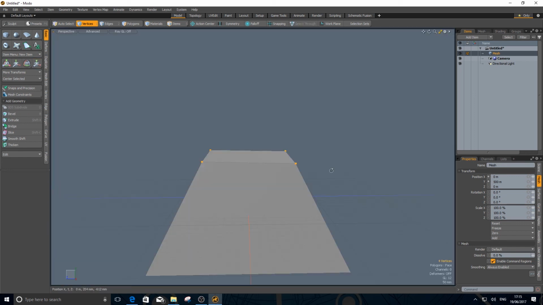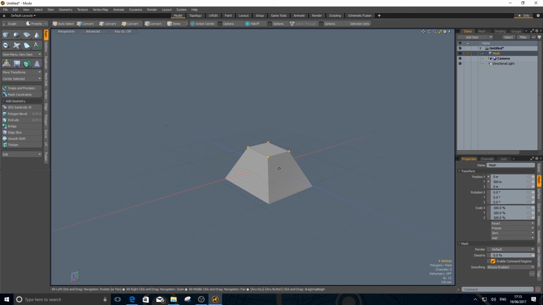So I'm going to leave you with that. That is the very basics of Modo. I've covered selection, I've covered making new mesh items, and I've covered the basic tools of movement, rotation and scale.